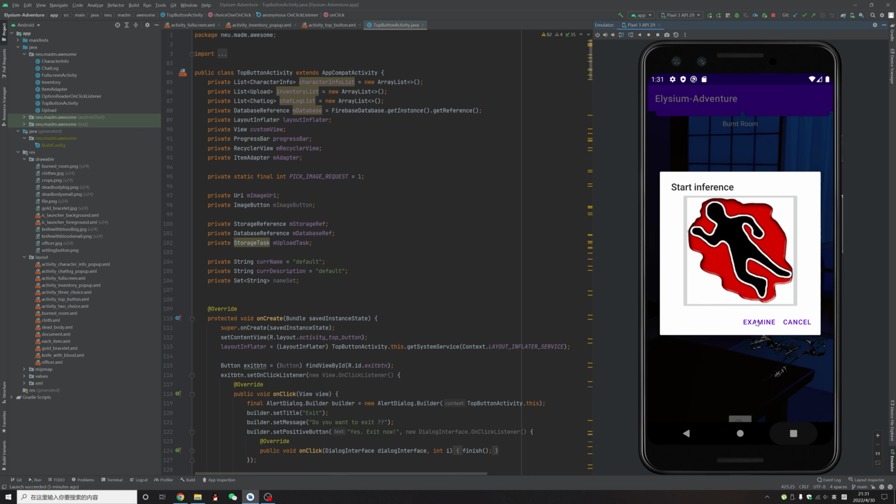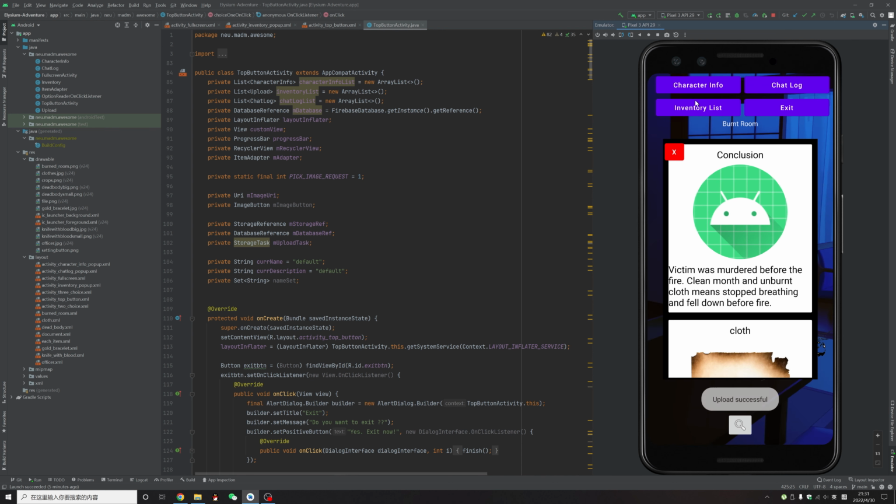So we click the exam, and there's a new conclusion for that. Victim was murdered before the fire. The reason we have that conclusion is because of the clean mouth. The clean mouth means our victim had already stopped breathing before the fire caught. And there are also some unburned clothes, which means our victim had already fallen to the ground before the fire touched him and burned him. Thus, two reasons give our detective the conclusion.